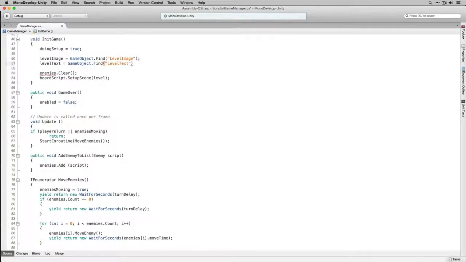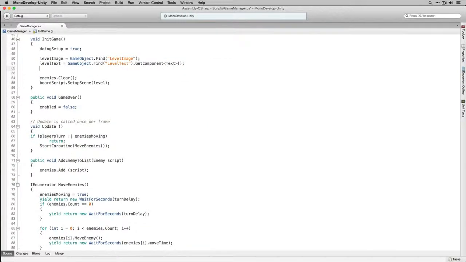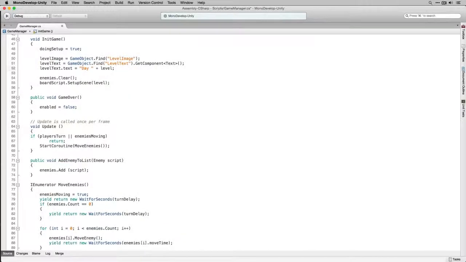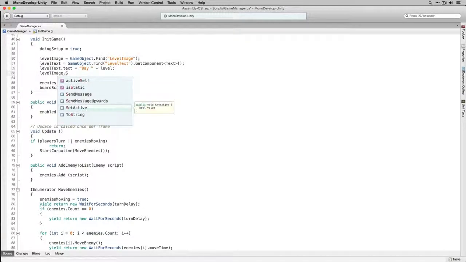We're going to do the same thing for our level text, but we're also going to get a component reference to the Text component. Next, we're going to set the text of our levelText to our current level number. The text that we're setting is going to be a string, so we're going to provide "Day " with a space, and then we're going to append our level integer at the end. So in this case, it'll read "Day 1". We're going to activate our level image GameObject using SetActive.